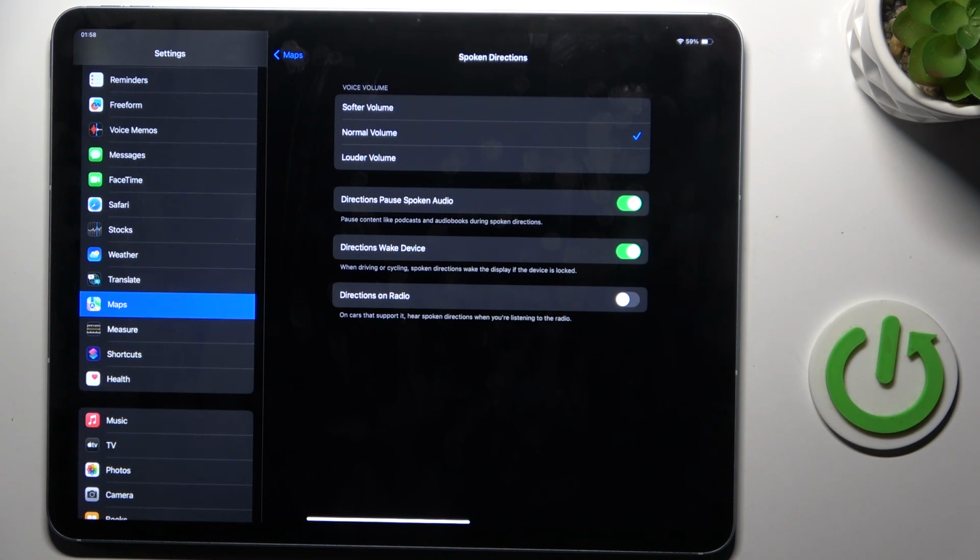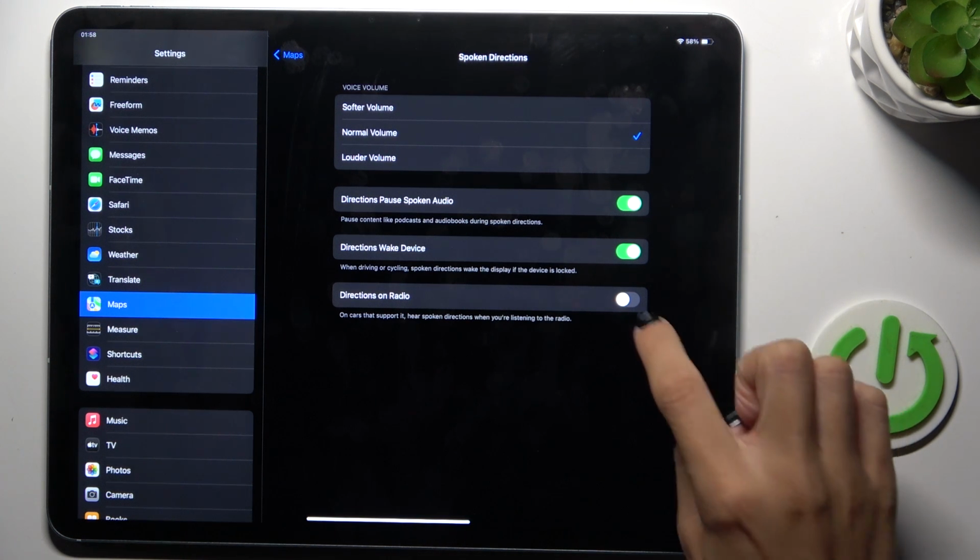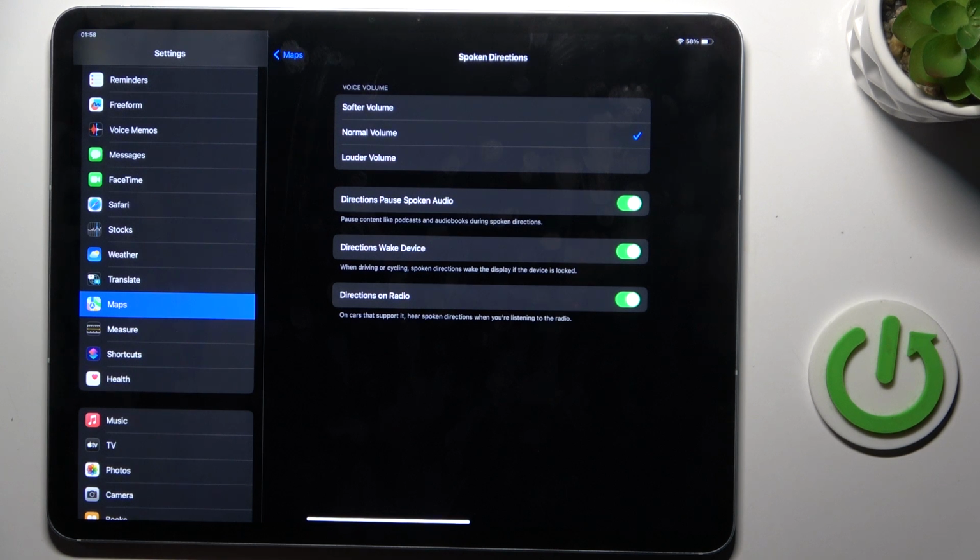And you can also activate directions on radio, so it's perfect while you're driving the car. You'll be able to hear spoken directions when you're listening to the radio. So this is it. Customize it however you like.